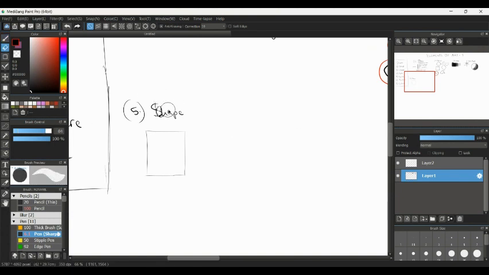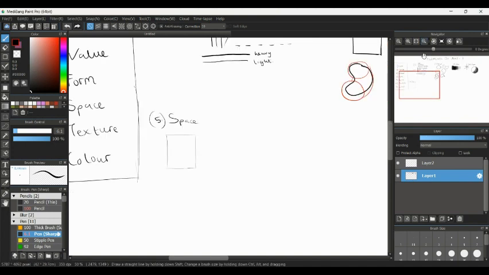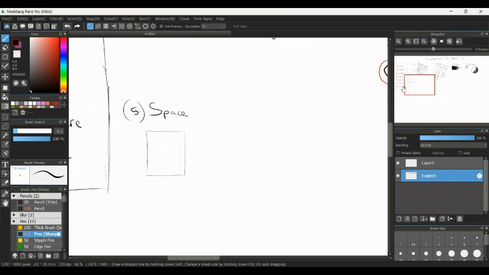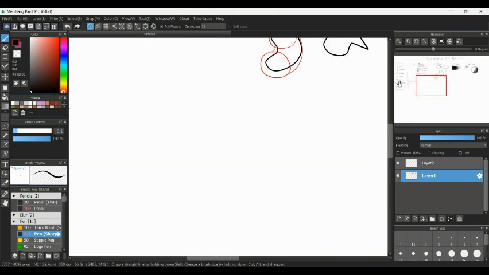I wrote shape. Sorry, I meant to write space. There. So just keep in mind that it's how you use your medium, and also the relationship between the mediums, if there's space between them or not, how close everything is, how everything is arranged. So that's what space is.